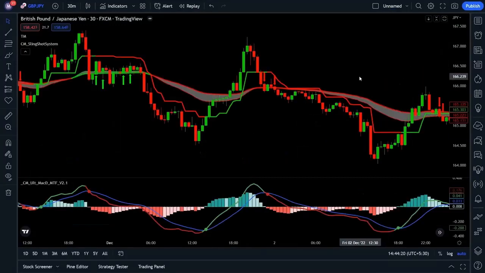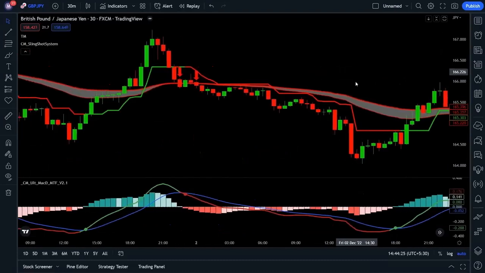Now that we've completely learned this strategy, I want to test it on the EURUSD chart with a 30 minute time frame, and I want to see how much profit we could have made in these trades using this strategy.